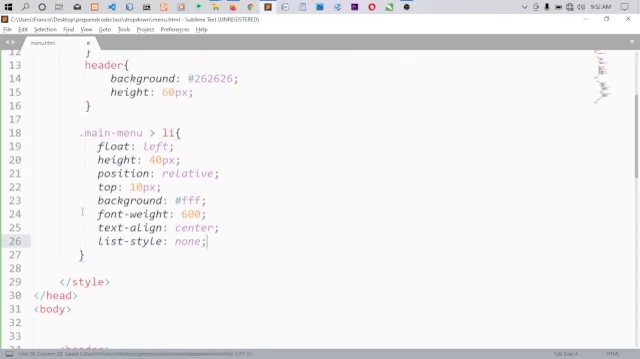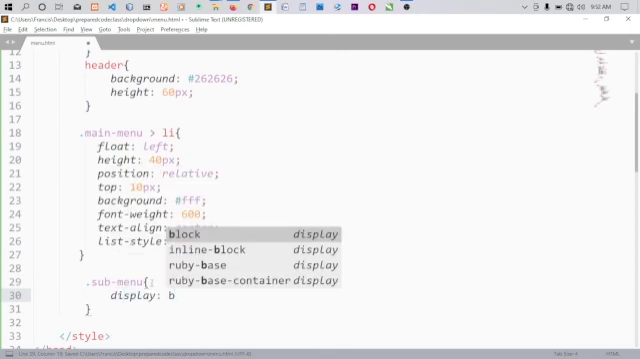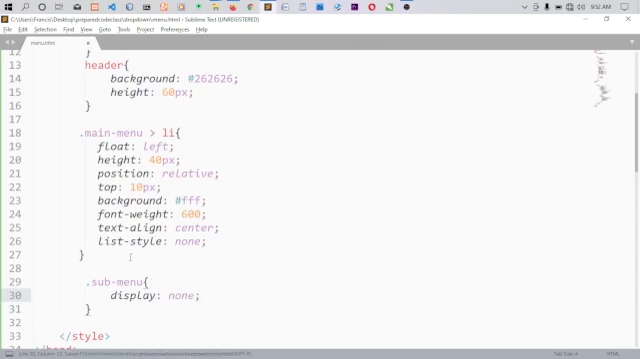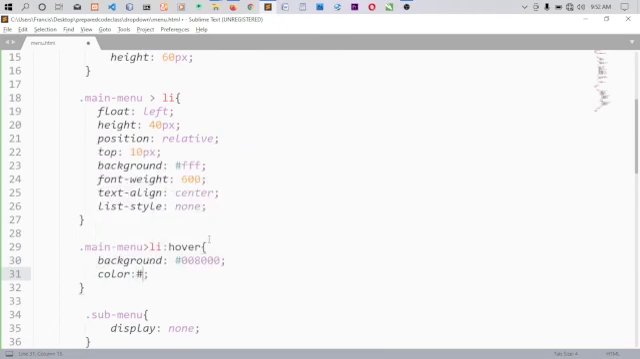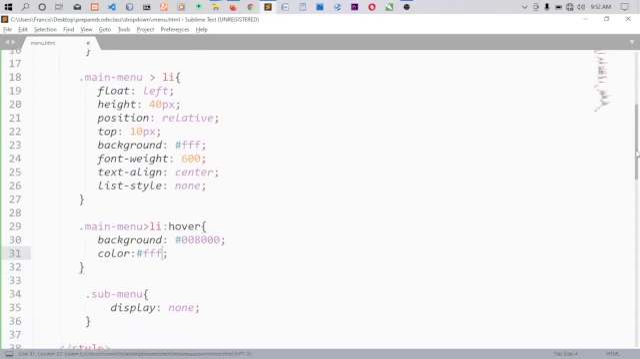So now let's call the sub menu and make sure that the sub menu is hidden by default, so let's say display none. Now let's give our main menu list hover. Let's say when you hover on our menu list, we want the background color to change to something like green once you hover it, and the color of the text to be white. Okay, that's what we'll have now.